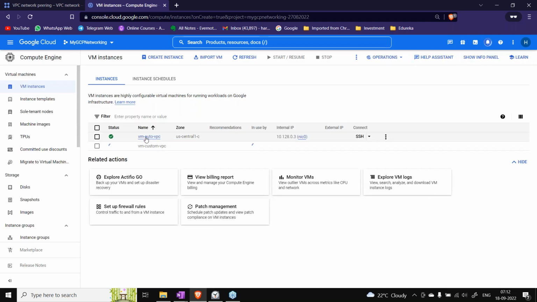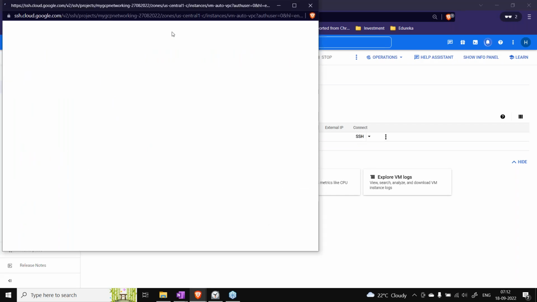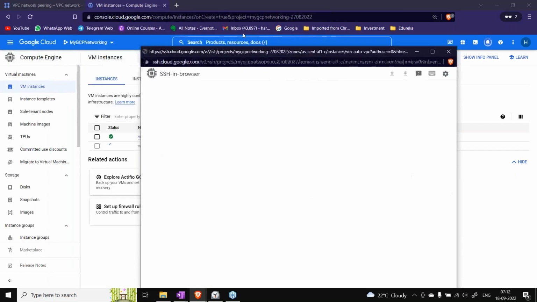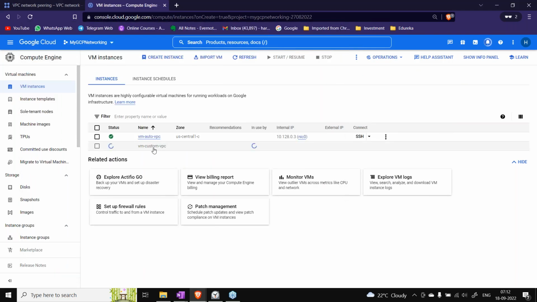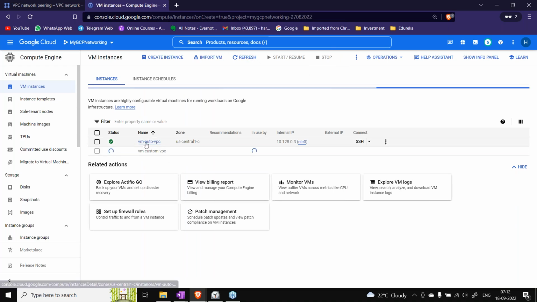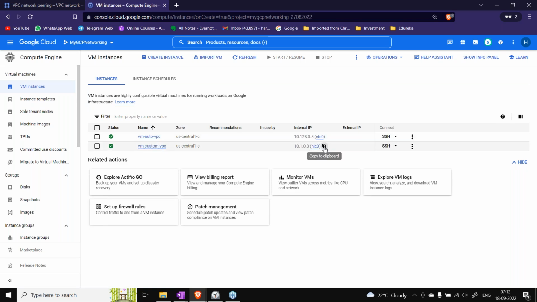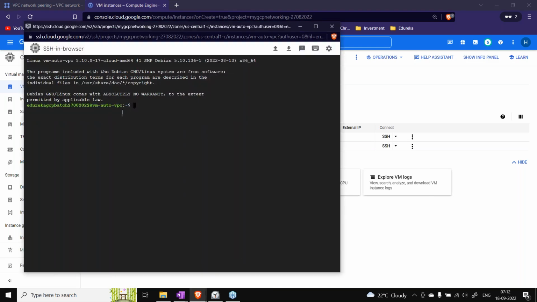And let me SSH into the auto VPC VM. So this is my VM in auto, and there's another VM which is getting created, in the custom VPC, right? So let's try to hit the custom VPC machine from this machine using the private IP of the custom machine. So let me try to ping it. This is my auto machine, and this is the IP address that I copied for the custom one, and let me try to ping this.